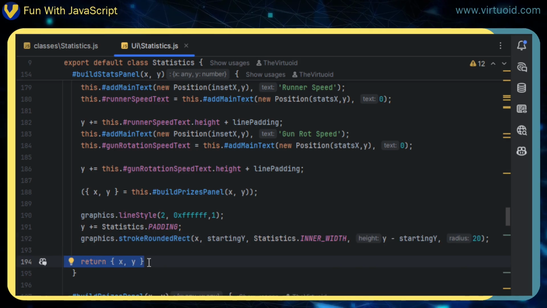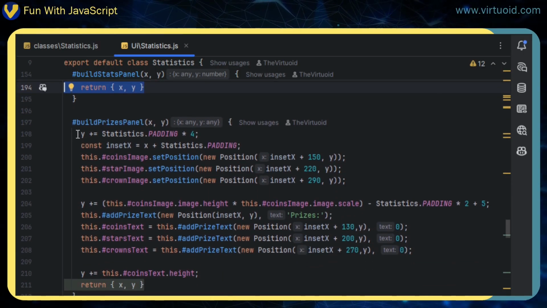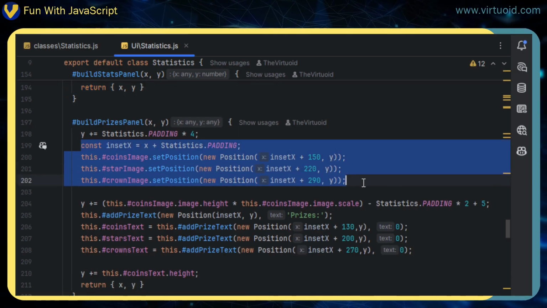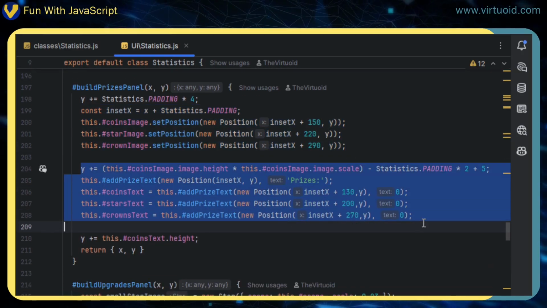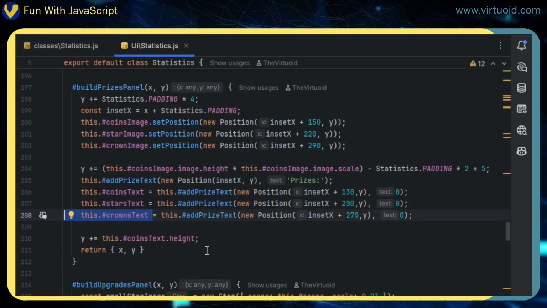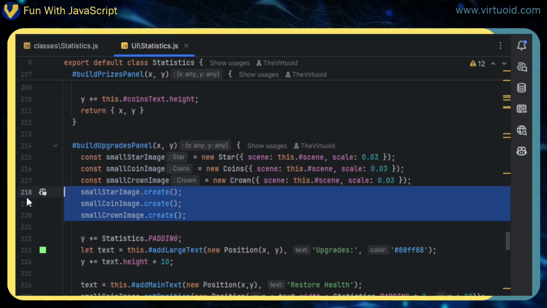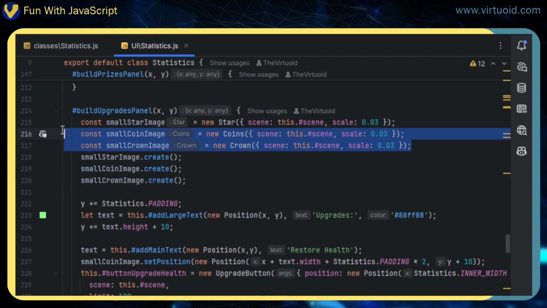So the whole process here is that as I'm building each of these different panels, I always return XY, so I will know that the very next X or the very next Y, or the very next panel or the very next text will start at a certain position. The prizes panel, which we just got looking at, is very, very simple. We put the three images on the same line here, and then we also put the text on the same line while saving up the coins text, the star text, and the crown text so that I can increment those as the runners pick up the different prizes. Upgrade panels work the exact same way. I am creating the different icons, and this is basically where I have images.